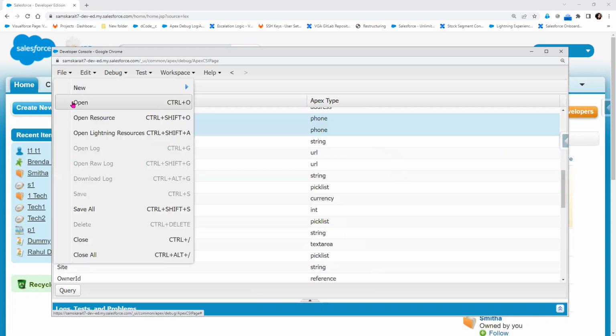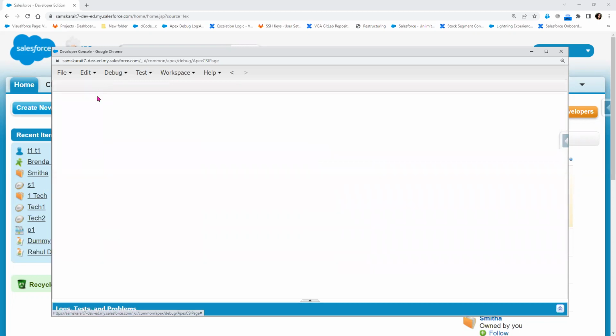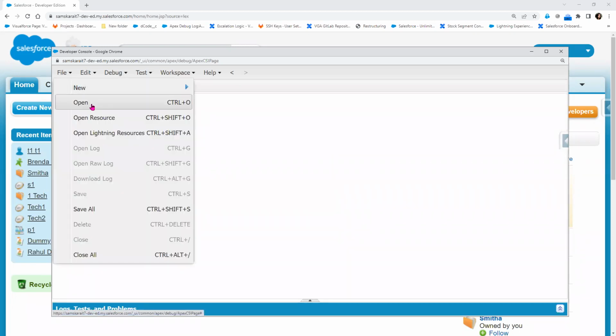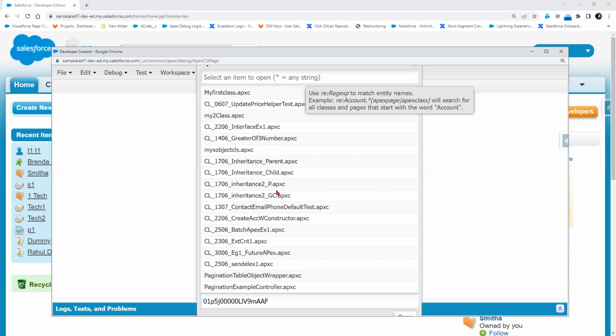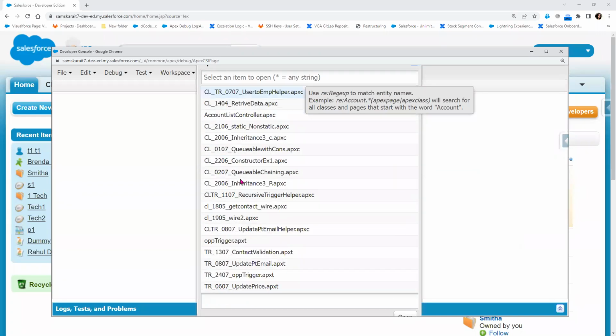But using open, you can select the object, the pages, the page components, the static resource, anything. The same thing is possible with open resource as well. But open resource doesn't give you the event type selection, whereas open gives you the flexibility to select the object or the page, and based on that you can find the Visualforce pages and the objects.